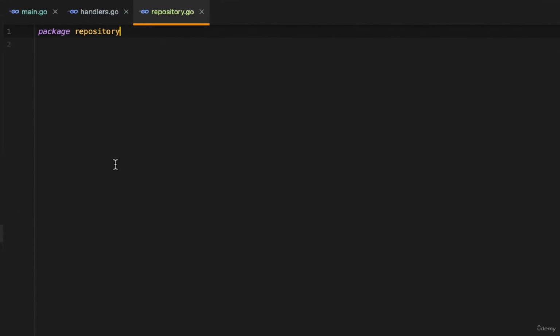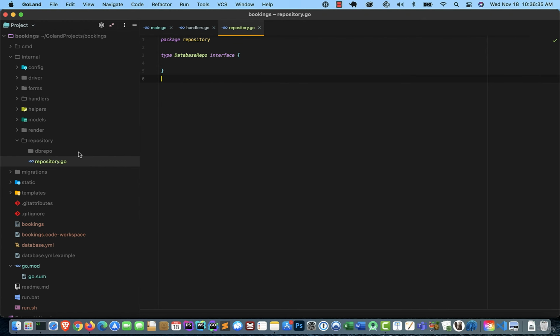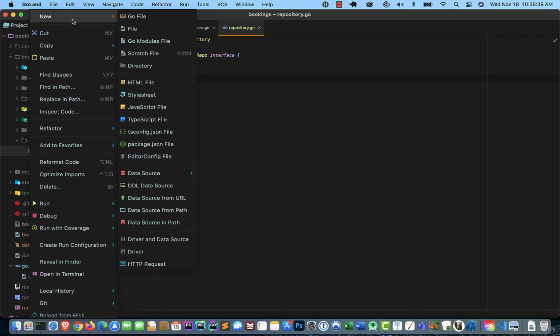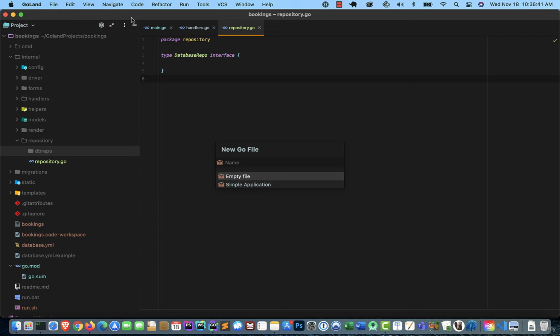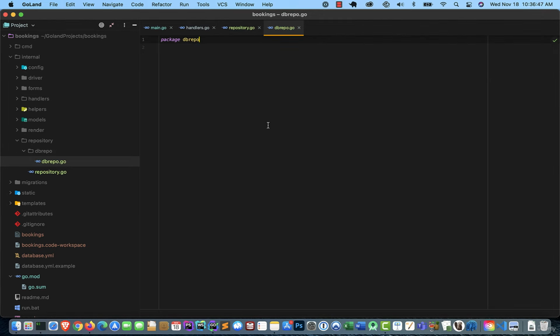And that file right now is very, very simple. I'm just going to create a type in here, an interface. Type, and I'll call it DatabaseRepo, which is an interface. And right now it will be empty. We'll add something to that in a little while. And inside of the dbrepo folder, I'll create a new file. And I will call that, not surprisingly, dbrepo.go. And I will add that to Git as well.